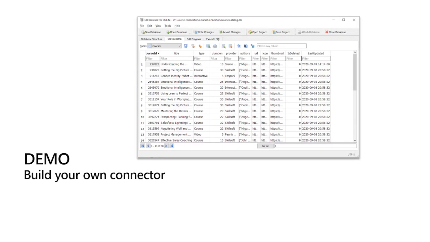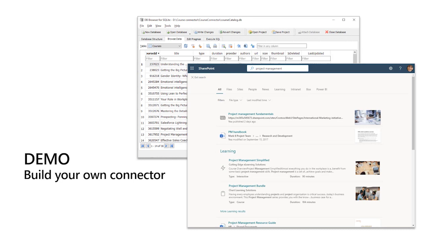Over the next few minutes, I'm going to show you how to build a connector. For the purpose of this demo, I'm going to use a SQLite DB that has my course catalog. I'm going to add these courses onto Microsoft Graph and make them discoverable through Microsoft Search.